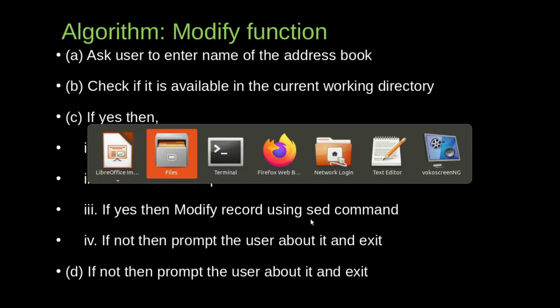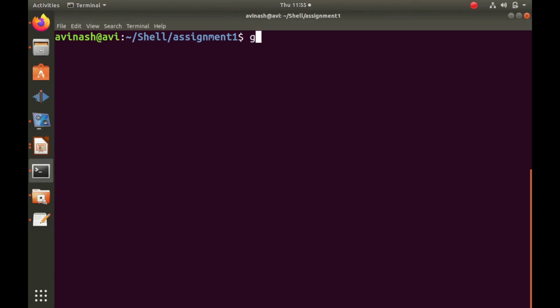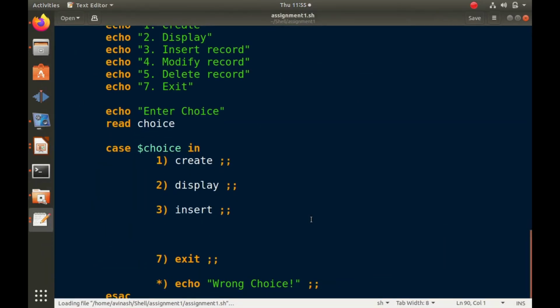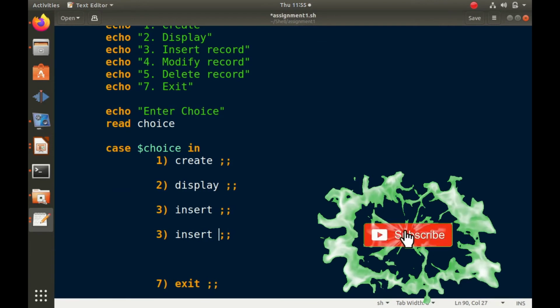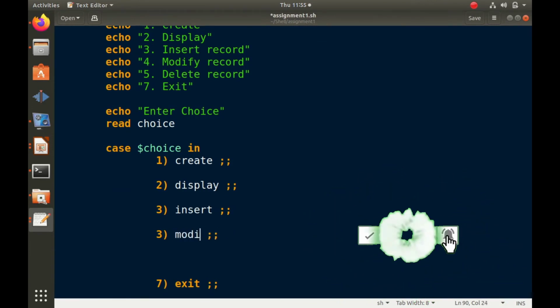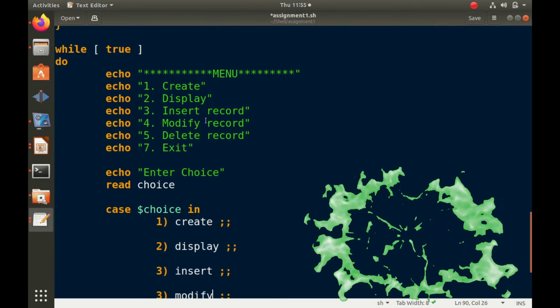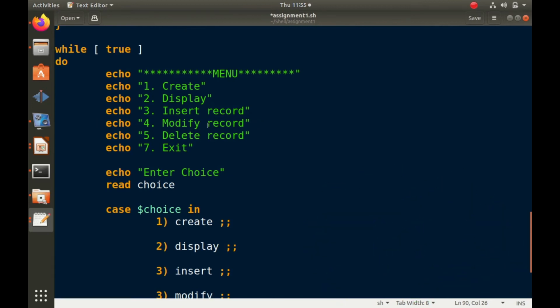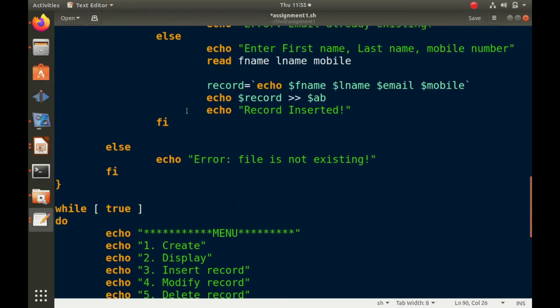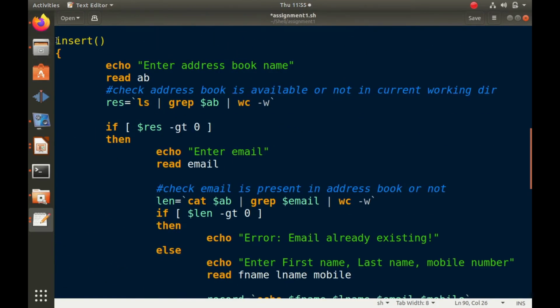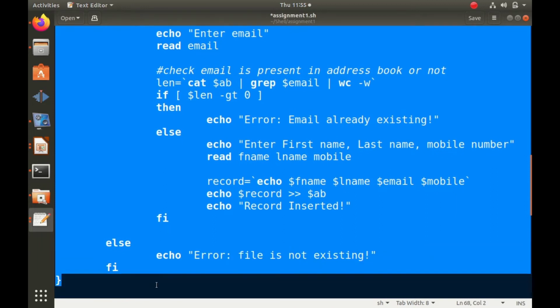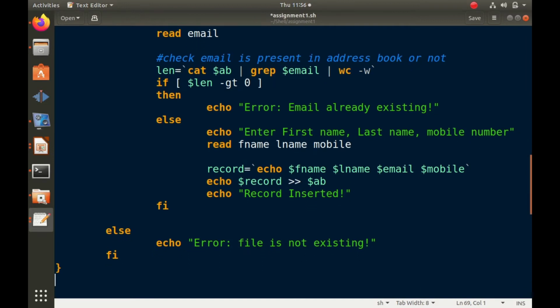Okay, so we will start with the implementation. gedit assignment1.sh. We will add a modify function here, and we will add the cases. I already have added the cases for modify and delete. For the modify function we will copy this function as it is, because the initial part is the same as in the insert function. So copy it, paste here.